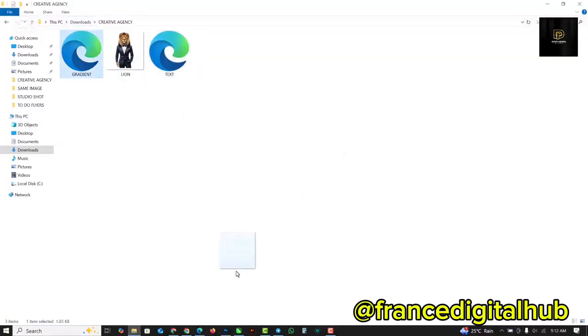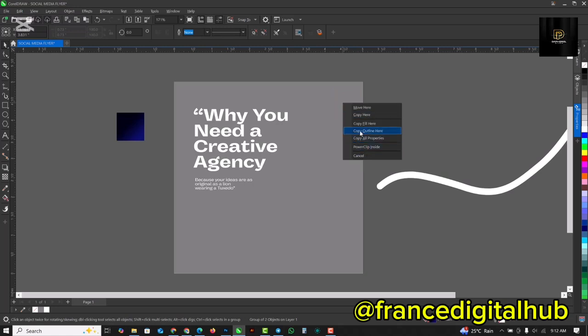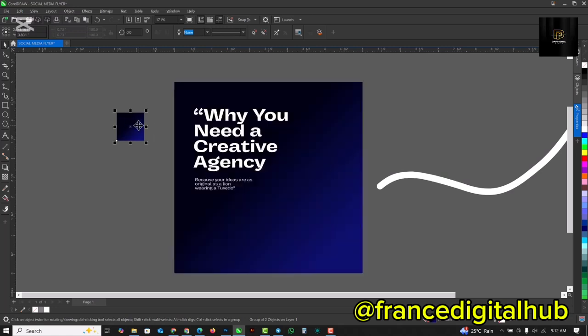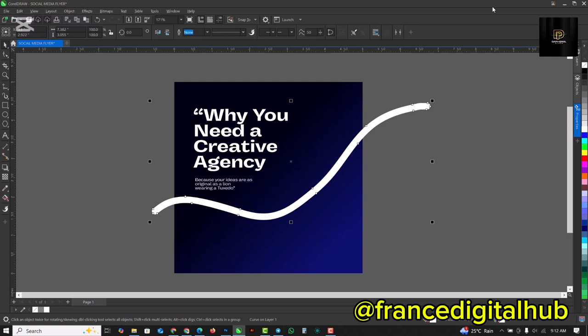So this is the gradient file. Drag and drop inside like this, and right drag with your mouse, and select copy fill here. Make sure you are right dragging, and you want to put this inside here.